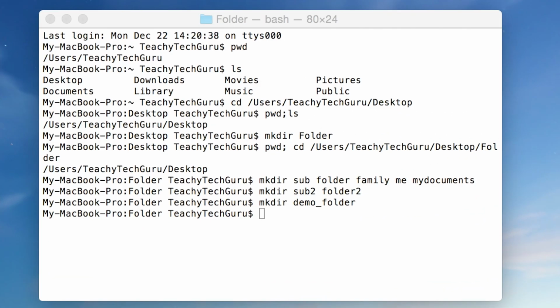So that is a wrap up, guys, on how to make folders on terminal or command prompt without using the GUI. And this can be done anywhere on the computer with any folder.